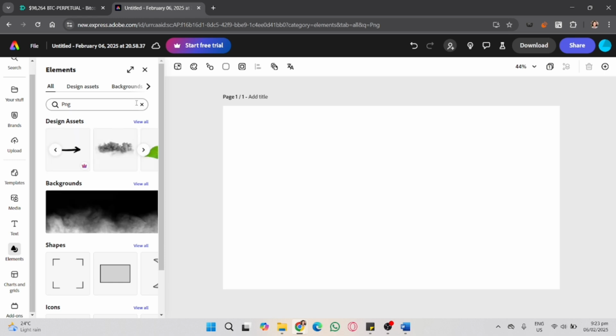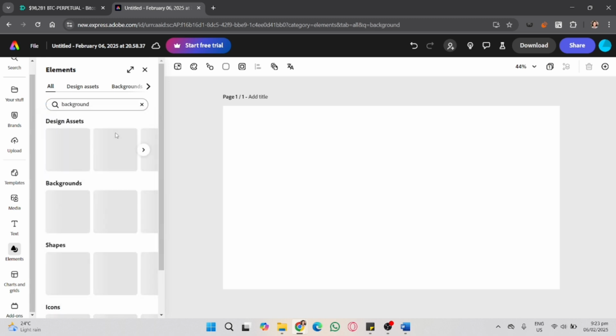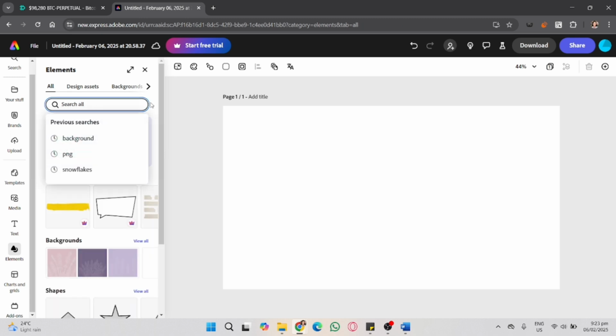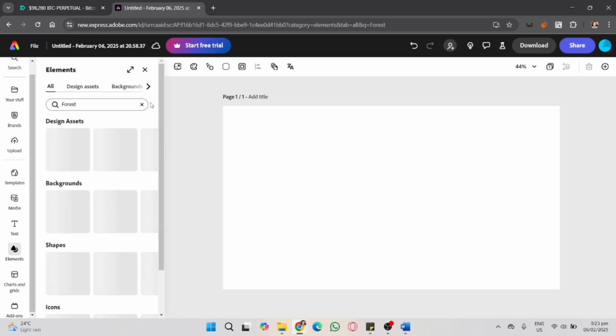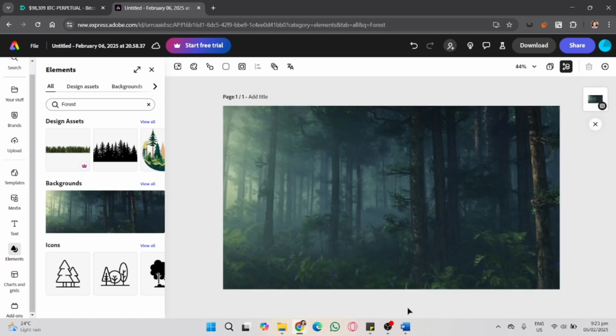So for example, now I'm going to search for a background first. So we'll look for a background. I'm going to select this background photo. Now search for forest. And yeah, okay, I think this is the better background for showing how to blend photos.